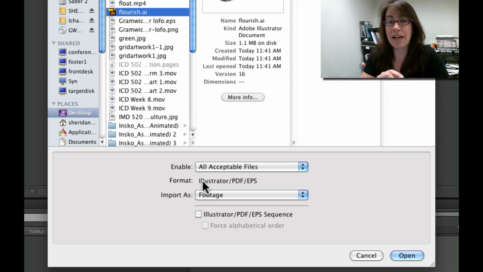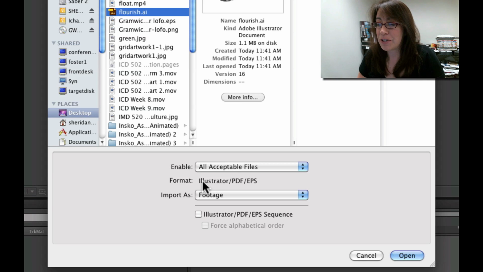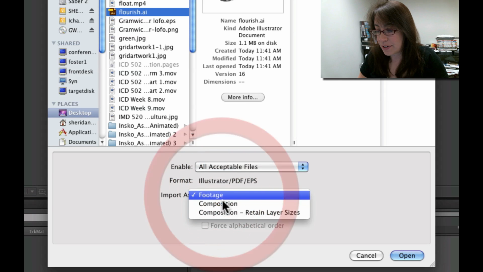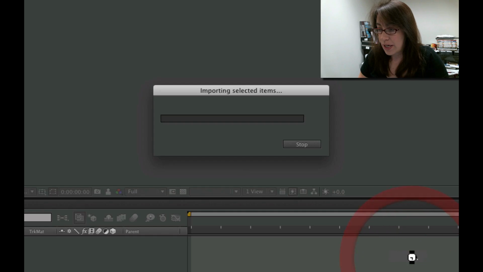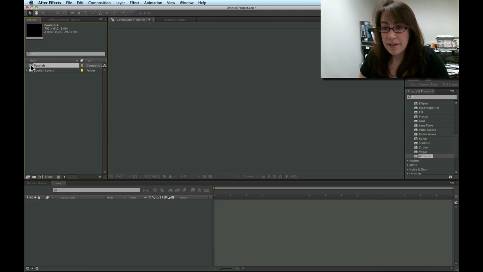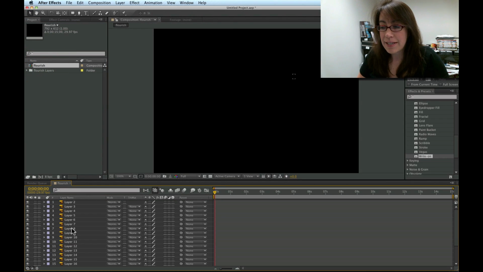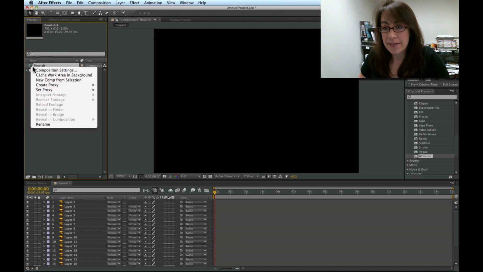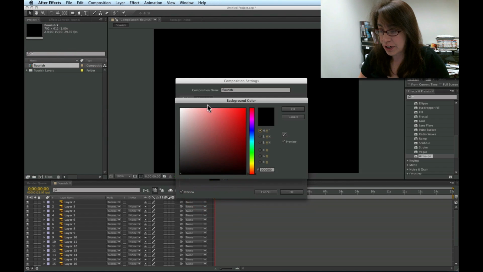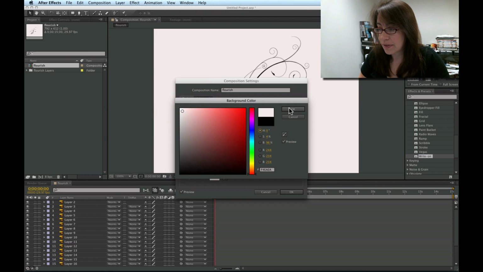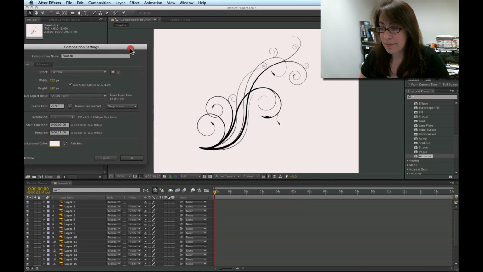I'm choosing kind of a multi-layered wispy image to show you some of the finessing that can happen. I'm going to import the file not as footage but as a composition, and I'm going to retain the layer sizes. Go ahead and click open. If I double click on this to open it up down in the timeline, you can see that it's all black in my window. That's because the composition is kind of black on black. If we switch the composition settings so the background color is white, then you can see my image there.